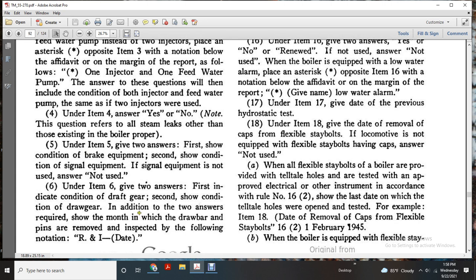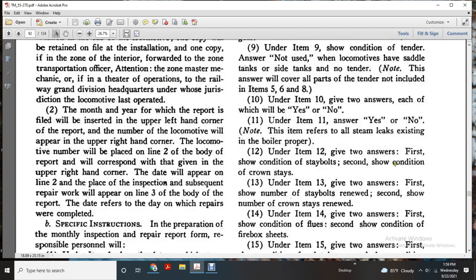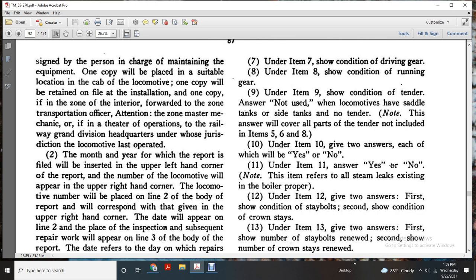Second, show the condition of the running gear. In addition to the 2 answers required, show the month of the drawbar pins removed and inspected, followed by the notation R and I and the date. Under item 7, show the condition of the driving gear. Under item 8, show the condition of the running gear.